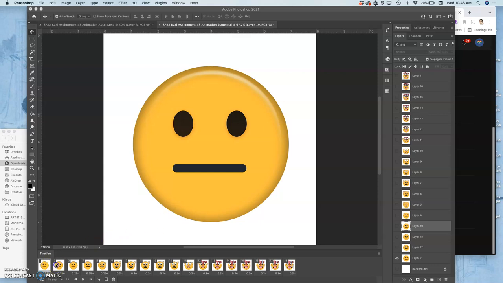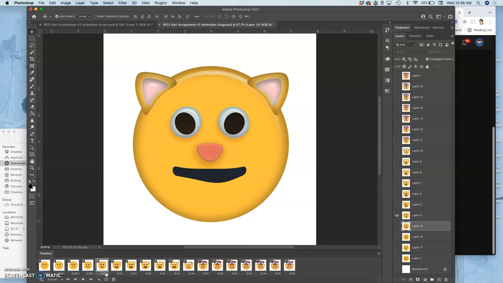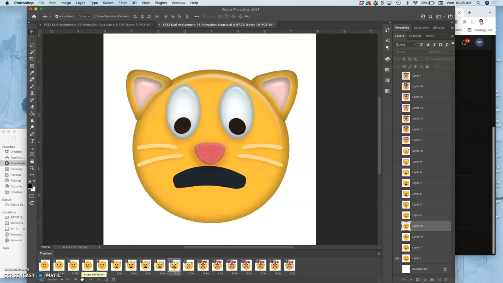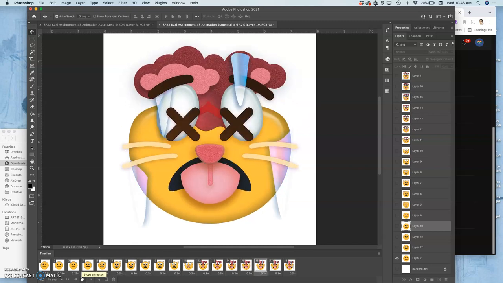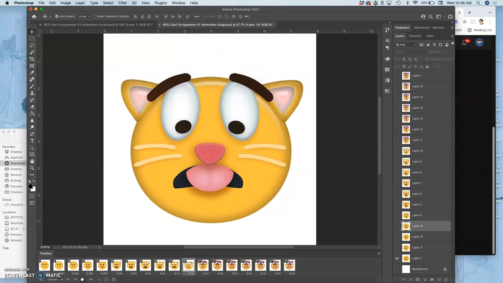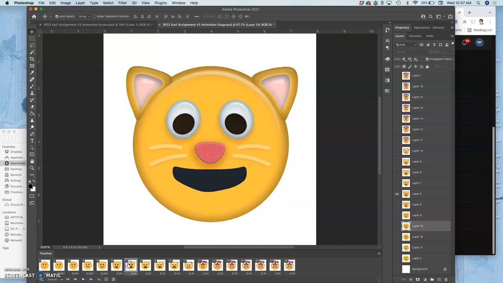I've finished my in-betweens. I'm now starting to play with the individual timing of the frames. So I started at half a second. Then the change to the cat happens. And then maybe I want to keep it a little bit slower on the cat's expression.